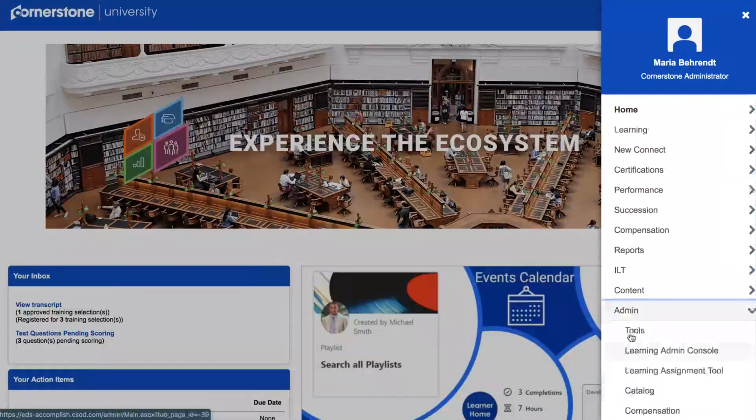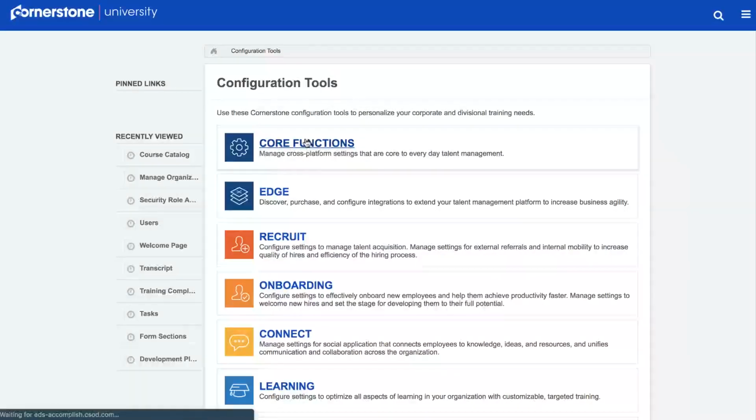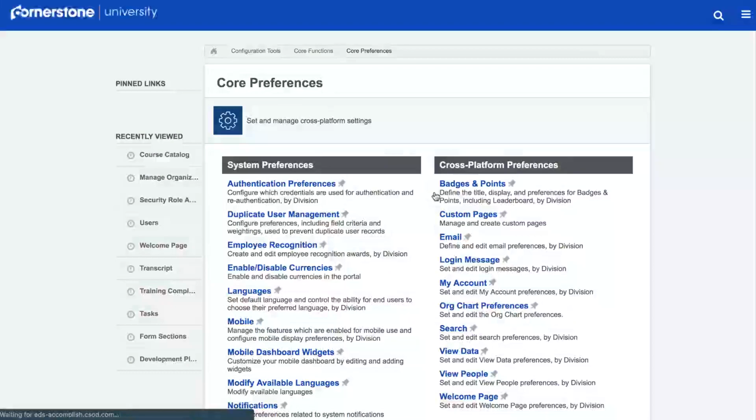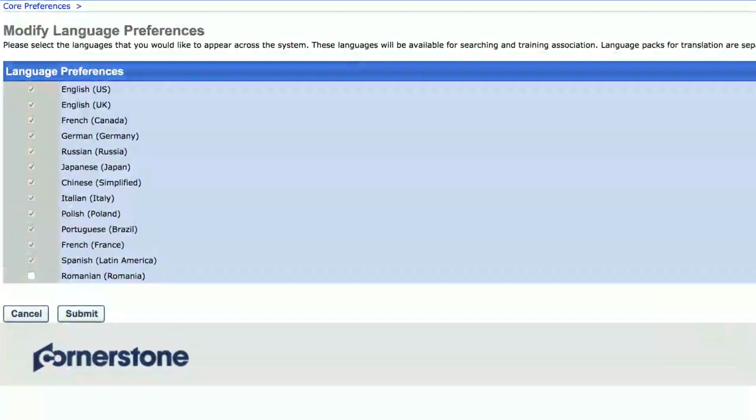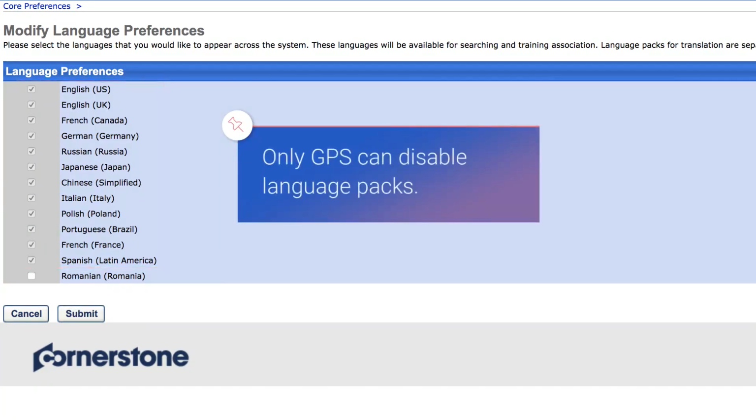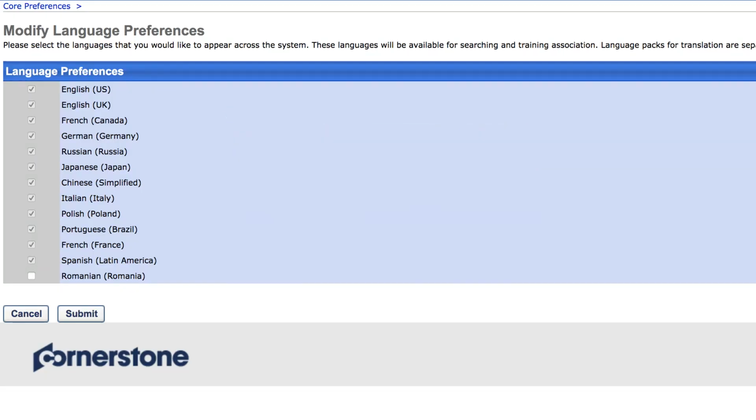To see all active languages in your portal, go to Admin, Core Functions, Core Preferences, then Modify Available Languages. The ones checked and grayed out are your language packs. This is because only Global Product Support can disable language packs in a portal. The ones that aren't grayed out are training languages.